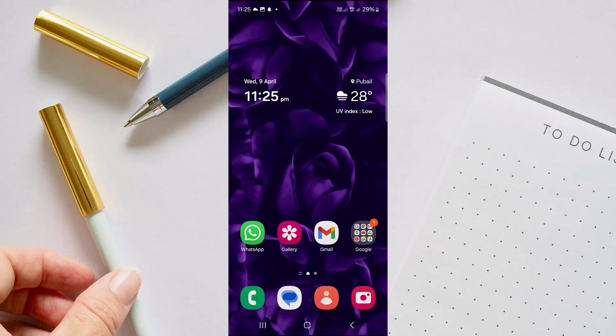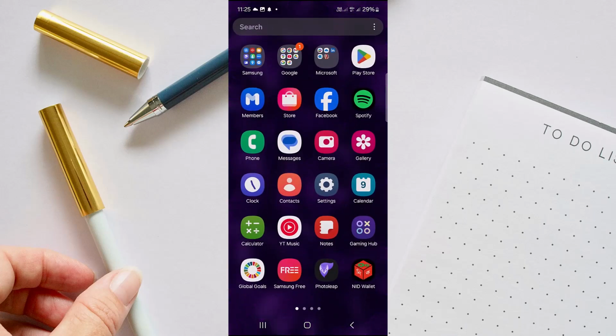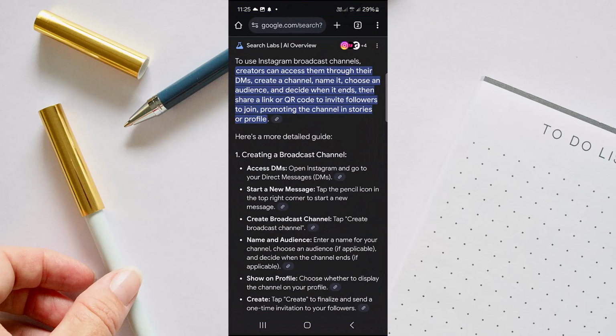In today's video, you are going to see how to use Instagram broadcast channels in 2025. So to do that, let's head over to the steps I'm going to show you.